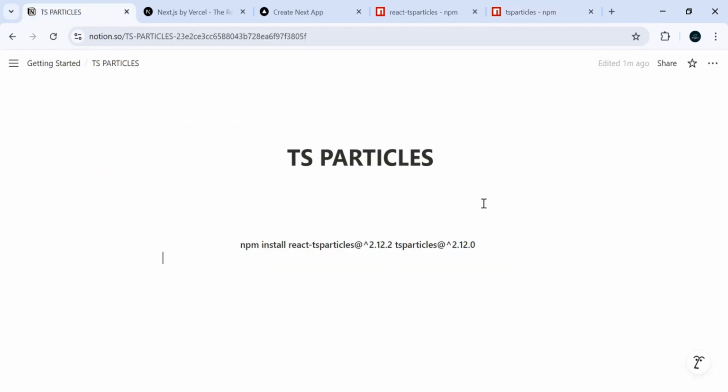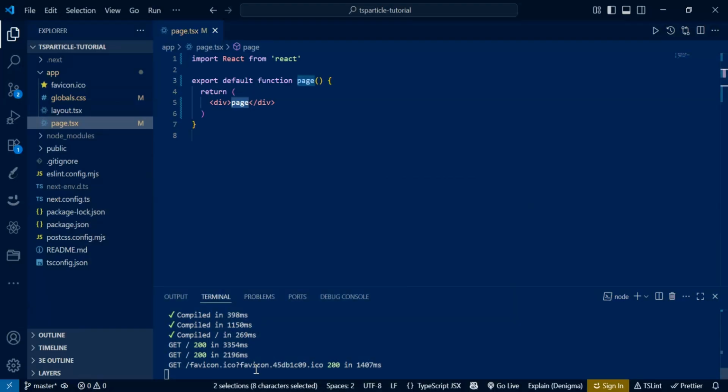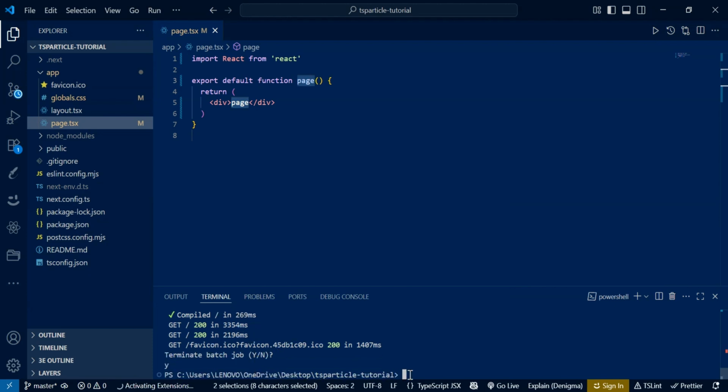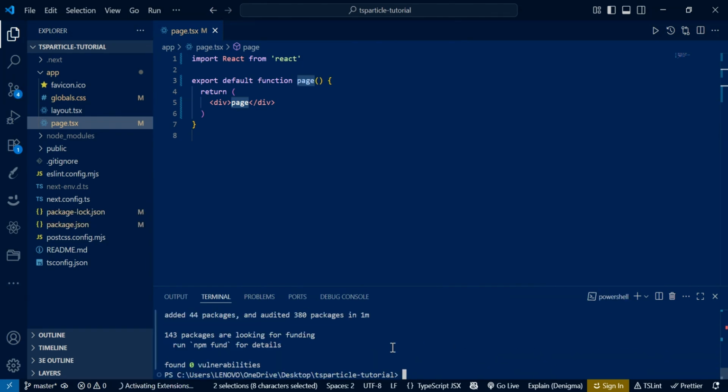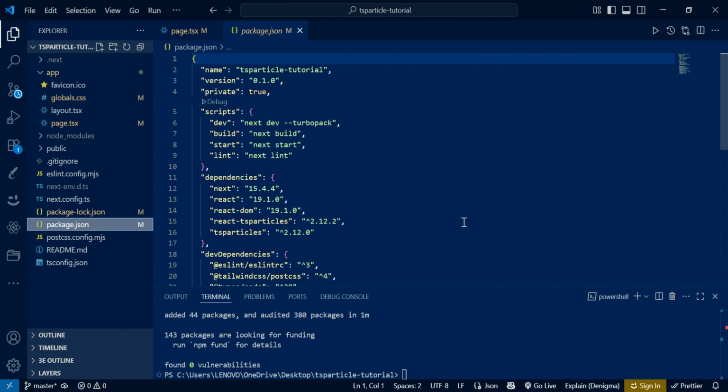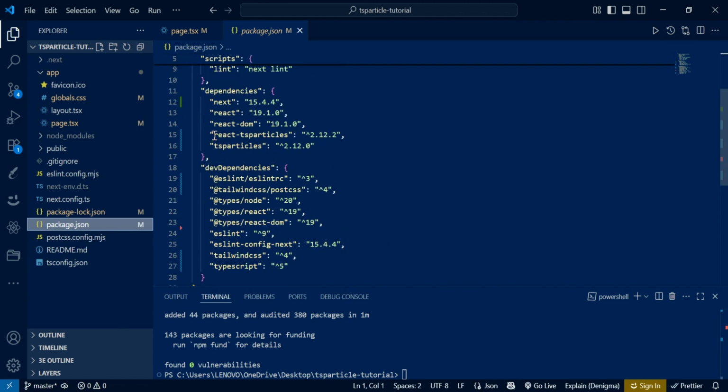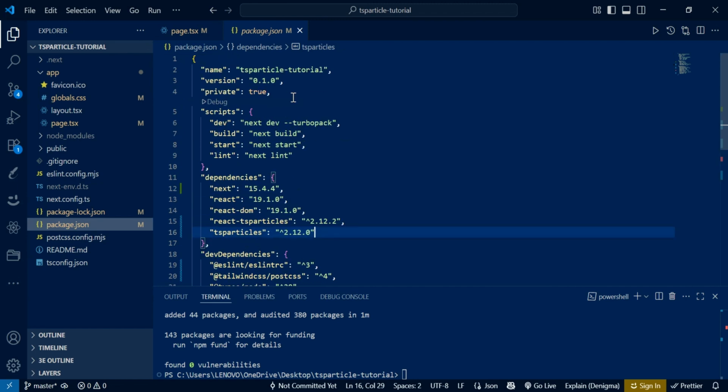I will add the documentation link in the description, so just copy it from there and then paste it in the terminal. Here I will kill the terminal first and then paste the command and hit enter. So here we can see our packages are already installed. If we go to our package.json, we can see react-tsparticles and tsparticles already installed.